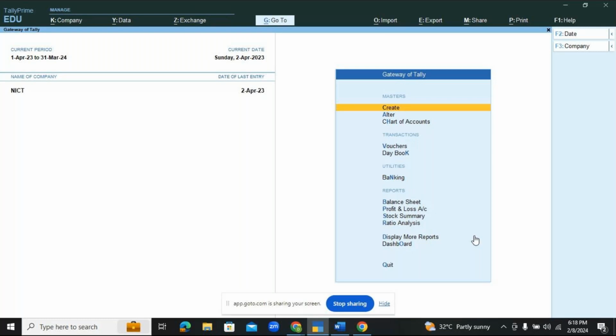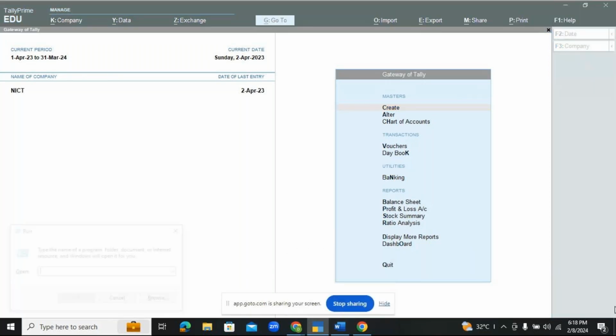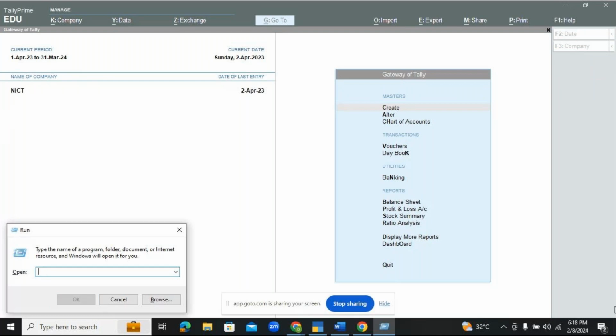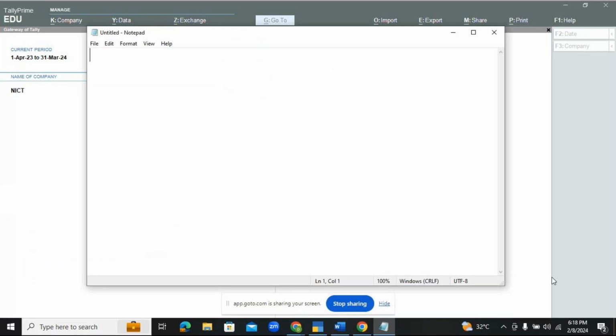And to create these currencies in the Tally software, we have a coding system which is called the ASCII code. Okay, so what is that ASCII code? Basically, ASCII code is the system used to create currencies in the Tally software.